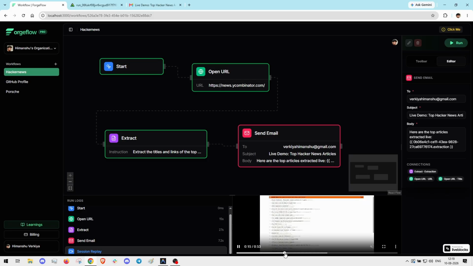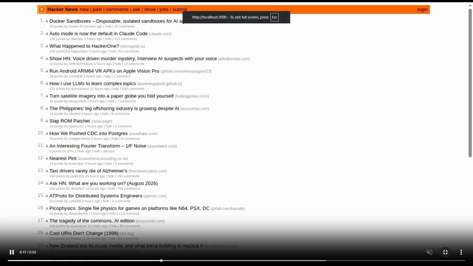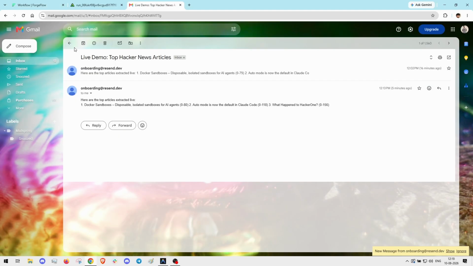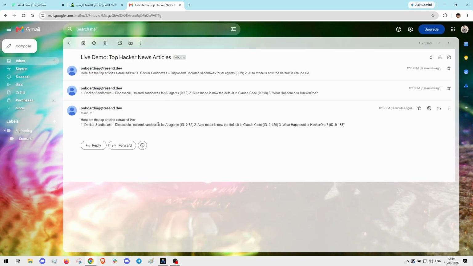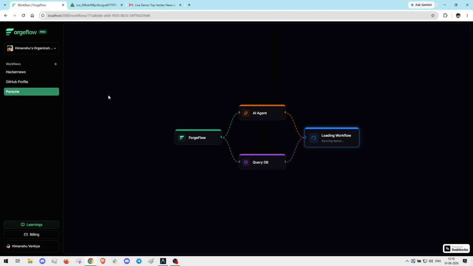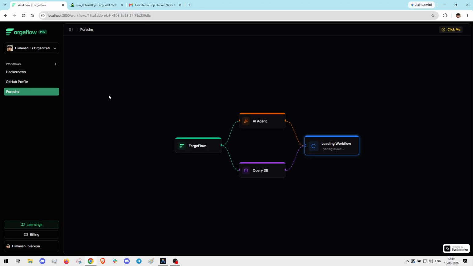Now if we go here, we see Browserbase acting. The AI nodes are reading and extracting the information, and eventually they'll send the information to us. There we go. So we can have complex things as well. Let's say if I want to configure a Porsche, we can also do that. Give me 1 second.